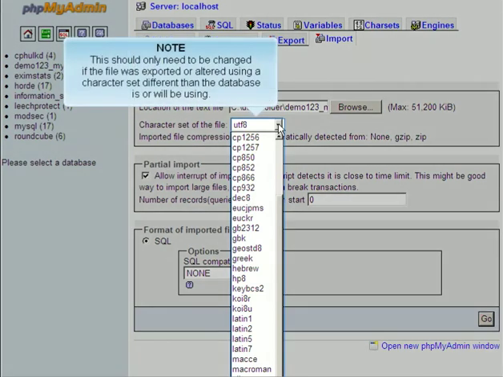This should only need to be changed if the file was exported or altered using a character set different than the database is or will be using.